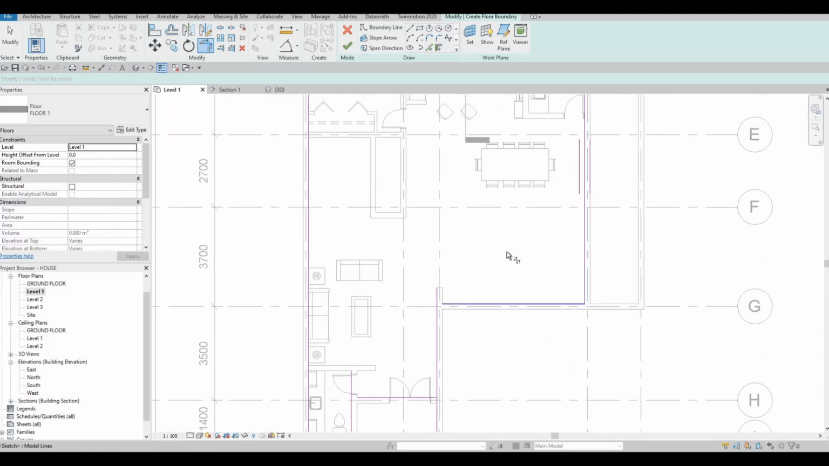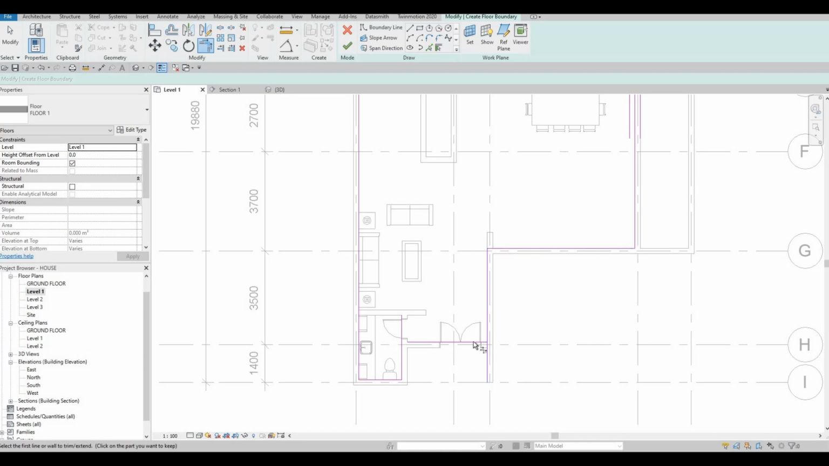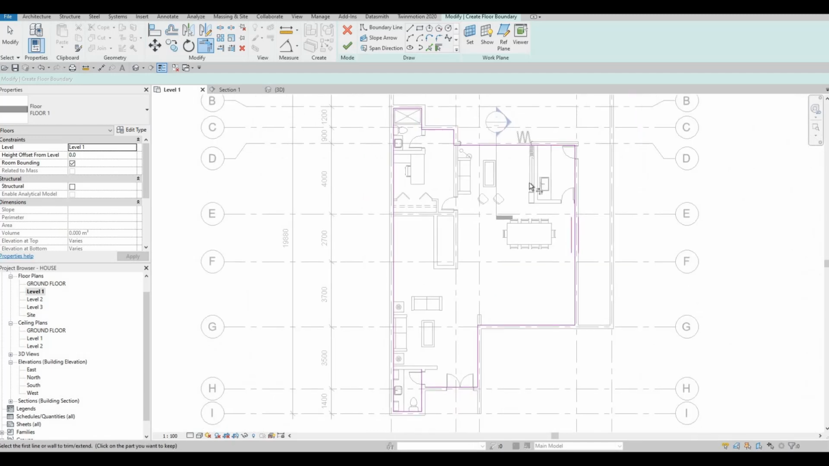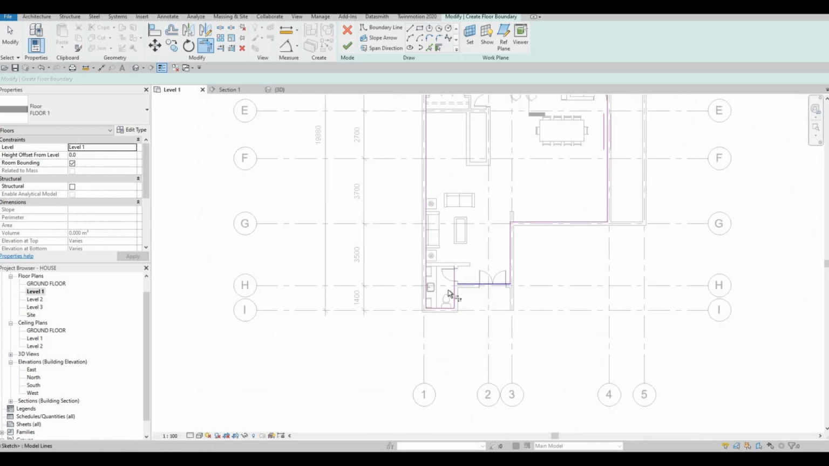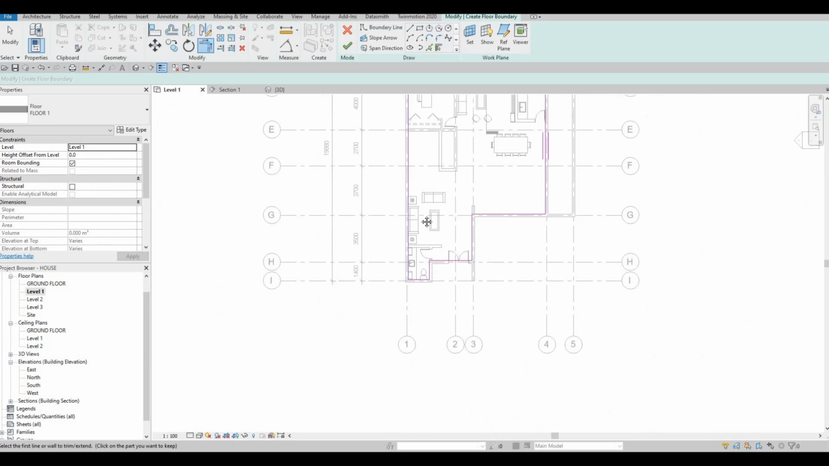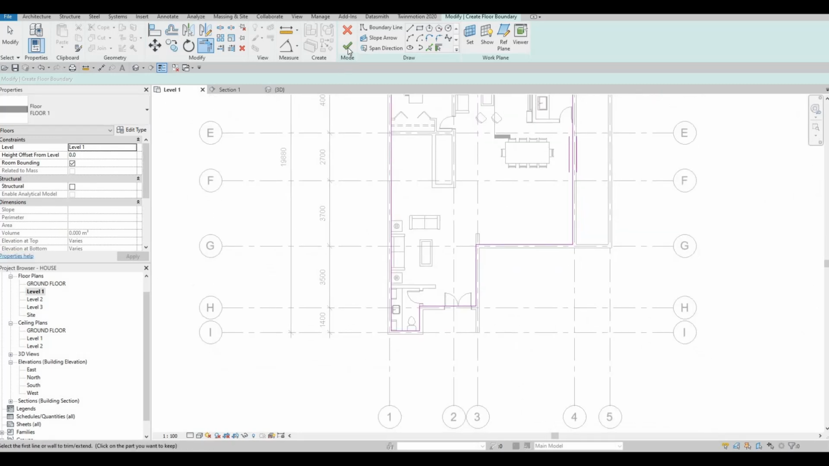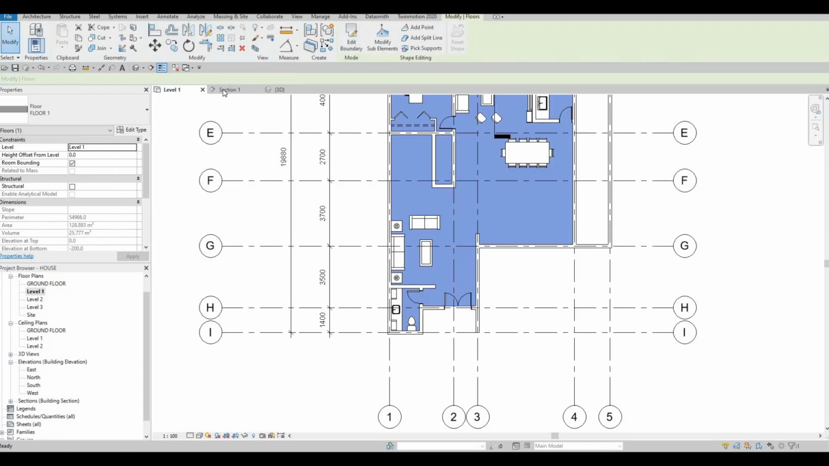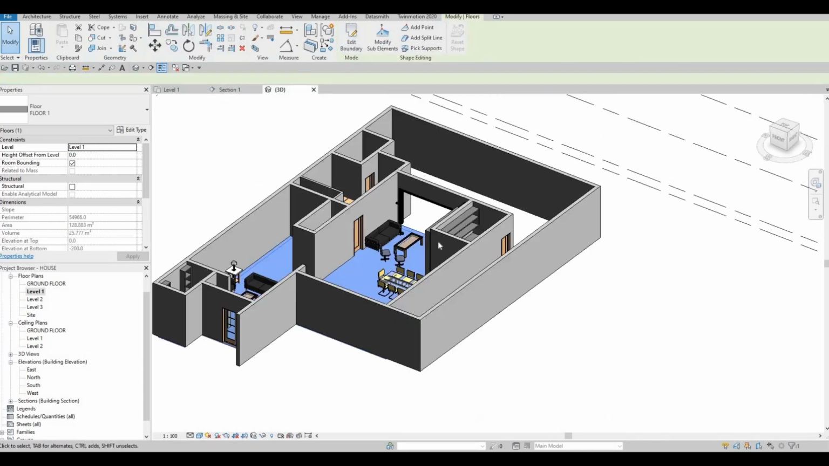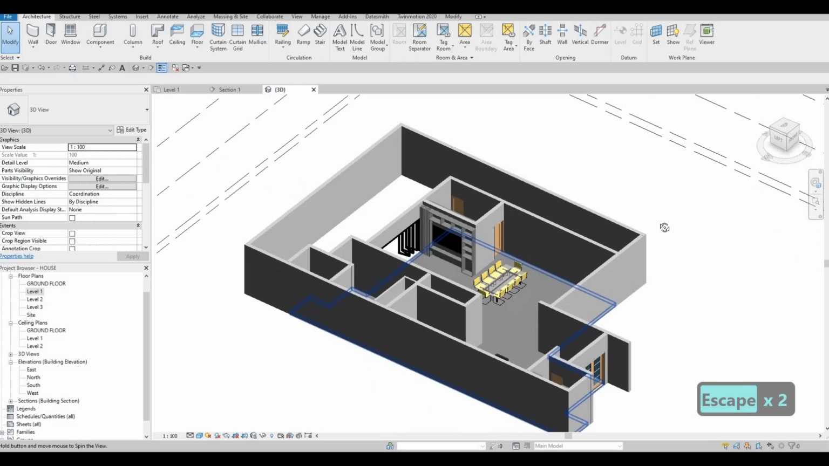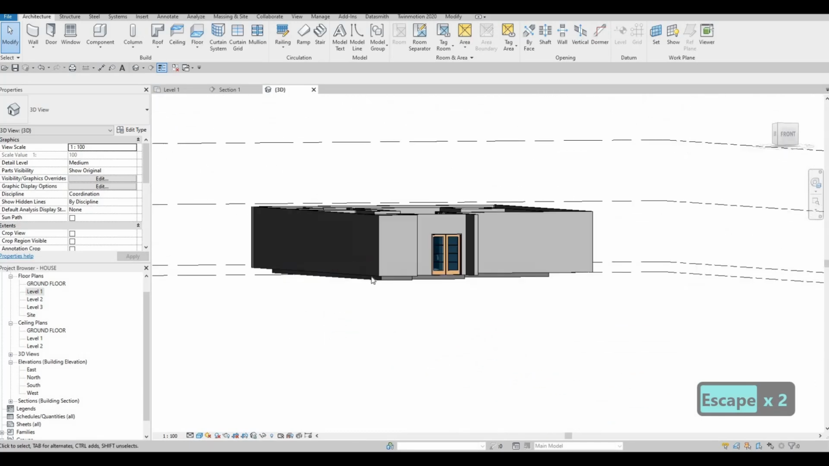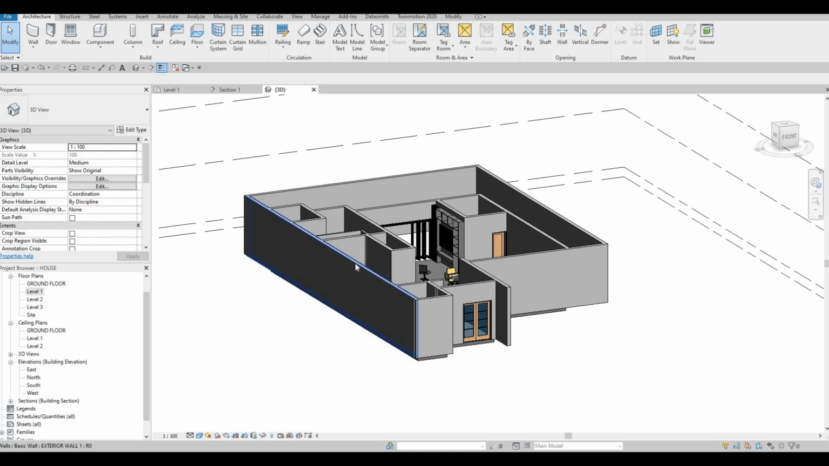But if we have a gap, it will let us know. As you can see earlier, I click on show to show me where I did a mistake here. So I think this one looks good. Click on finish, and there you go. Now we have our floors for this one, and obviously we're going to extend this one up to the ground.